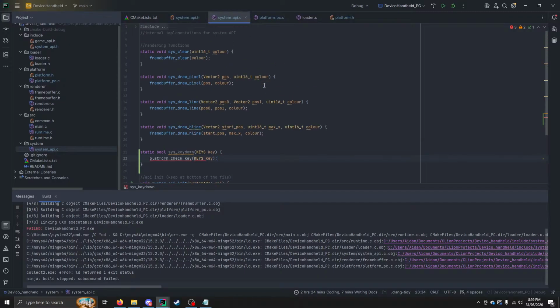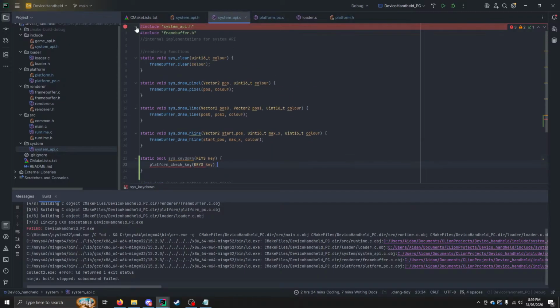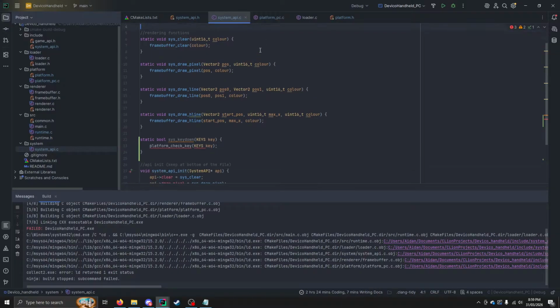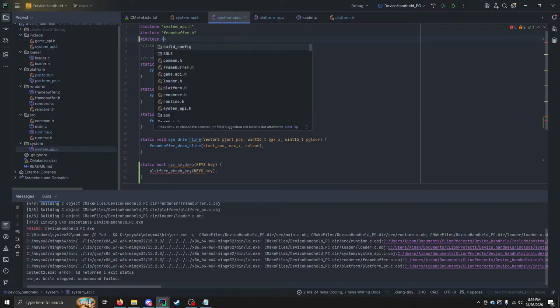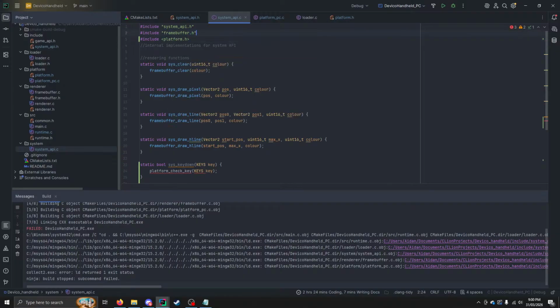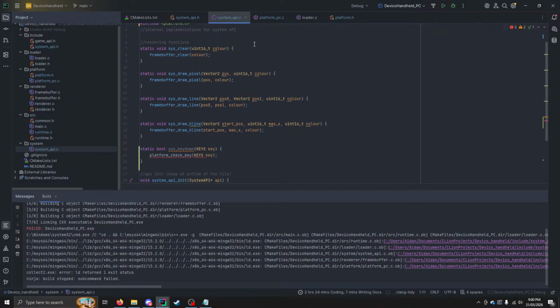You mean not down? Why not have platform included in here? Because maybe I write that. I do need to include platform.h. Include. Why is this value... It should be global. That one's local. Frame buffer.